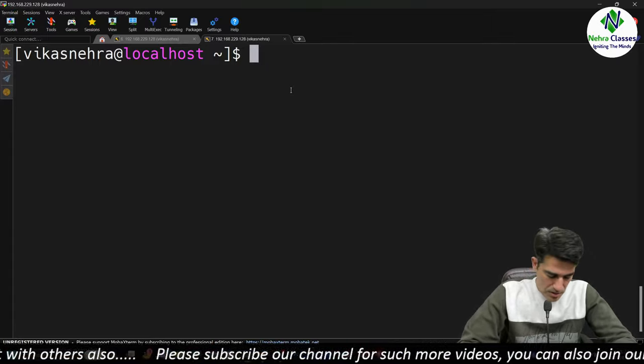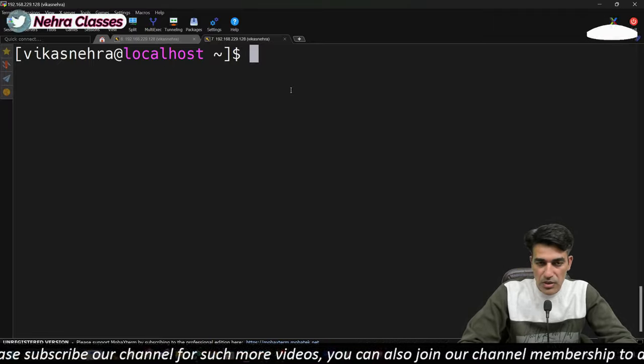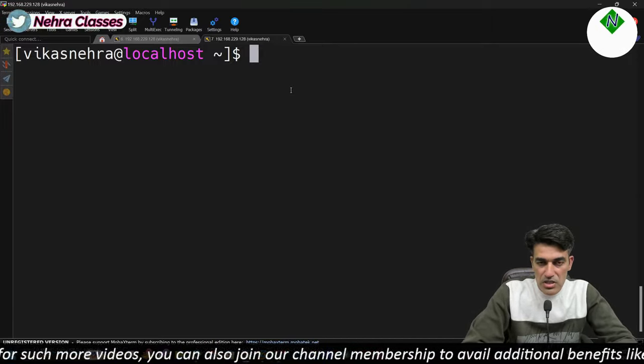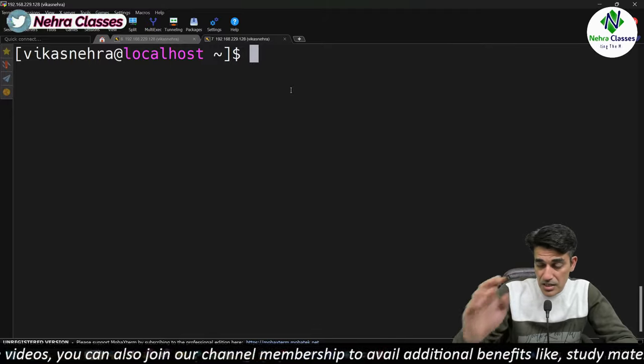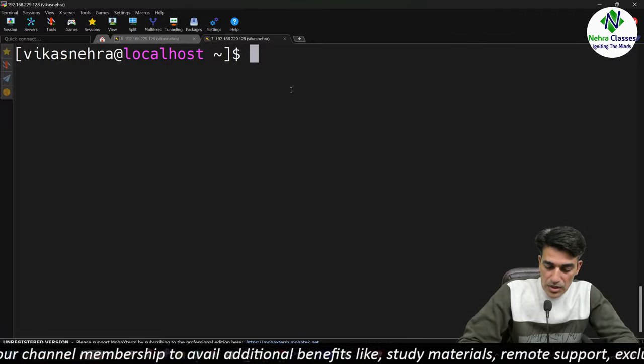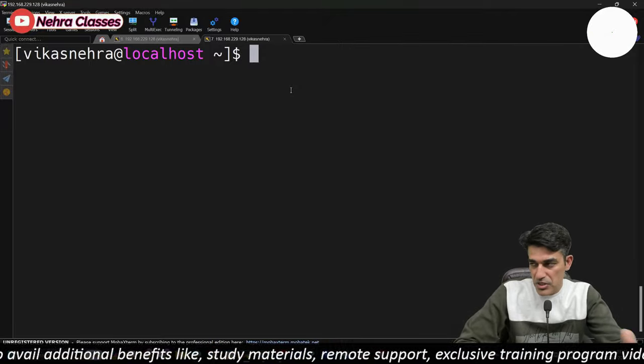No. Auto completion. Shell scripting is a different thing. Shell scripting is programming. We are not concerned about the programming at this stage. We are talking about the shells. Shell is different. Shell scripting is different. Shell scripting means you are writing a program. Shell means it is the environment which is loaded on the terminal.